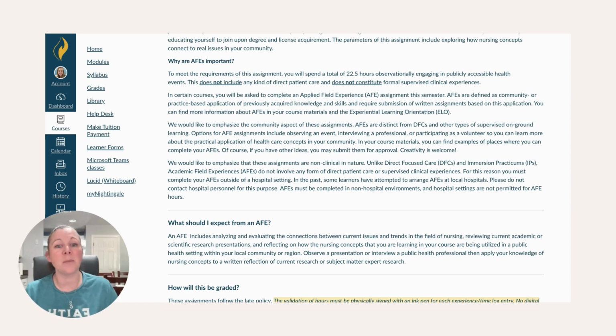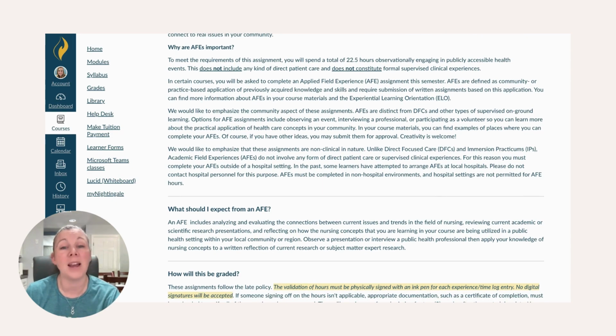In the past, some learners have attempted to arrange AFEs at the local hospitals. Please do not contact hospital personnel for this purpose. AFEs must be completed in non-hospital environments, and hospital settings are not permitted for AFE hours. They will reject your proposal. So at the end of week 3, when you submit your idea for where you want to go, if it's a hospital, they're going to be like, nope, sorry, you have to pick something else.